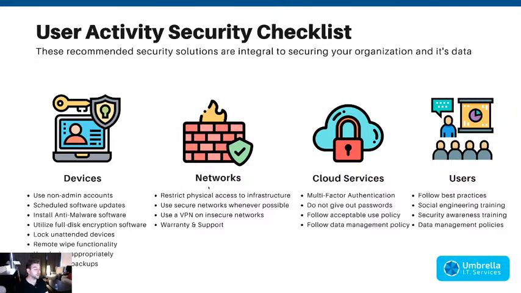For your network security, make sure you're restricting physical access to infrastructure. Again, you don't want to let random people into your networking room. It should have a PIN code or a lock on the door. It should be inside of a cabinet with glass or a full-on metal cabinet with some ventilation so that people can't just walk in your networking room and plug in. You also want to make sure you're using secure networks whenever possible. So if you're going to somewhere like Home Depot, or Starbucks, or an airport, you want to make sure that you're using a VPN on an insecure network. And if you're at work, you're not using the public network, you're using a private network.